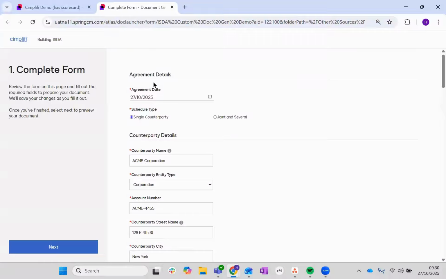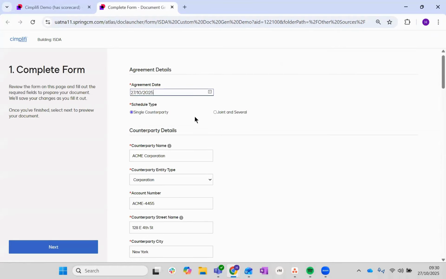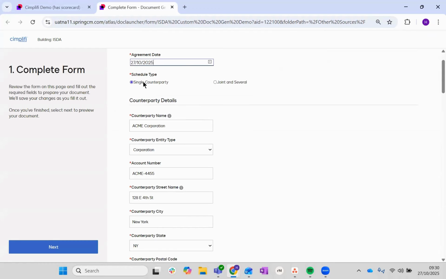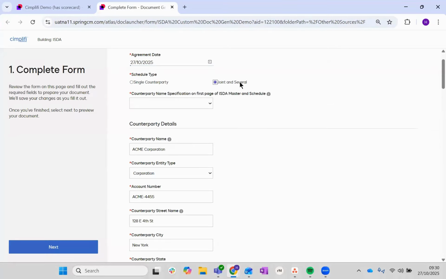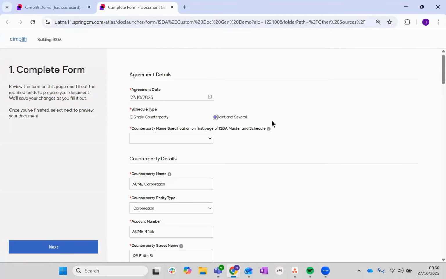The first step is to complete the form. So here you'll see that some fields have a red asterisk. This means it must be populated in order for me to move forward to the next step. I've then got some fields that are specific to the agreement, like the schedule type, whether that's a single counterparty or joint and several. Throughout, you'll also see that if I click on certain fields, such as joint and several, it will open up to further fields or open up to specific conditions that I need to populate.